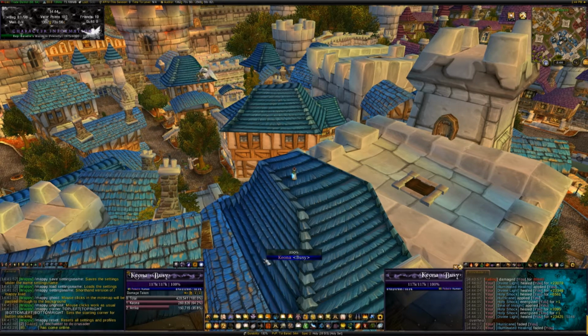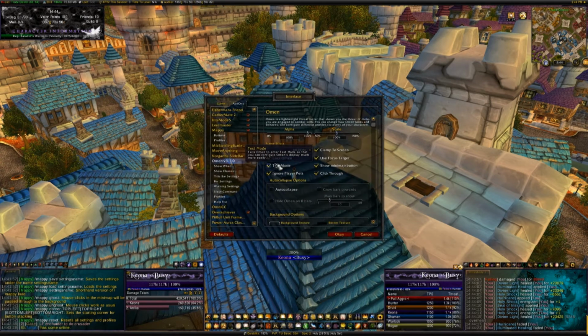Over here you got my target of target. My target. And you can't see it right now. But let's pop it up so you can actually see what shows up. Test mode. See. If I'm in a raid, I got my Omen right here. My Hits mode, which is a more advanced version of the combat log. I like it. I only use it during raids, so I basically can see what's going on during the fight.